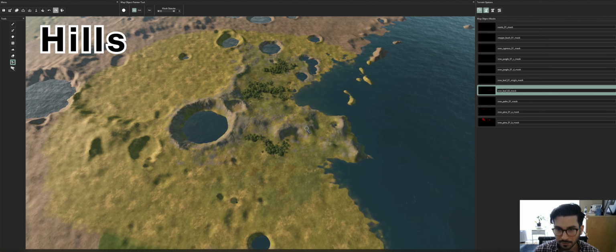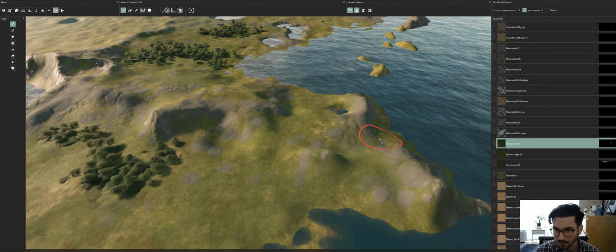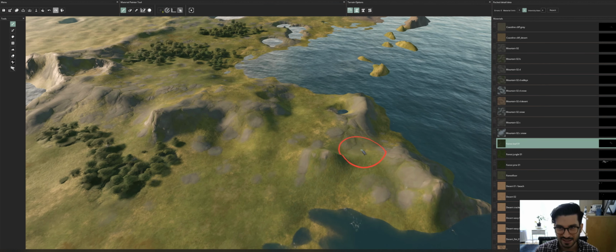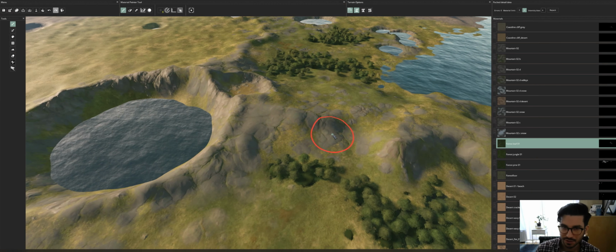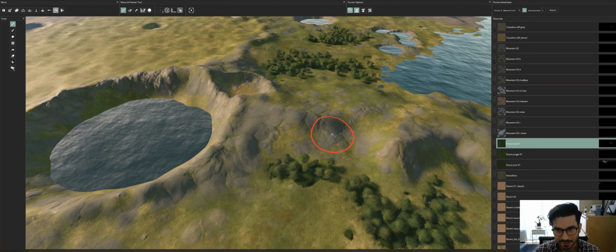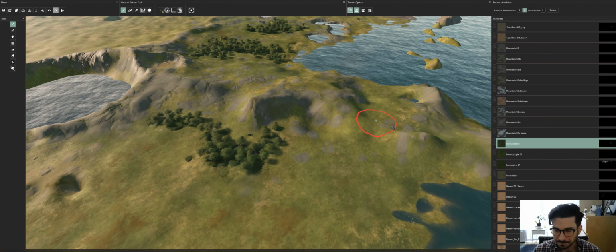Hills, you probably saw during the time lapse what I like to do with hills. First of all, hills are not always pure rock. In fact, most of the time, hills are not pure rock. I mostly go a little bit heavy on the rock just for gameplay purposes so that you can really see that they're hills. But we don't want them to be strictly rock.